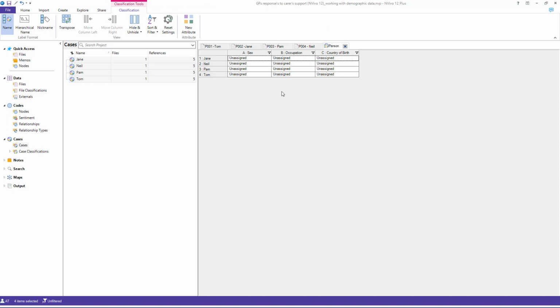Now a box will appear where we can select the classification for each person. So for example, with Jane, we can select female. For Neil, we can select male. Pam, female. Tom, male. For the occupations, we can also select rehabilitation specialist for Jane, GP for Neil, GP for Pam, and rehabilitation specialist for Tom.